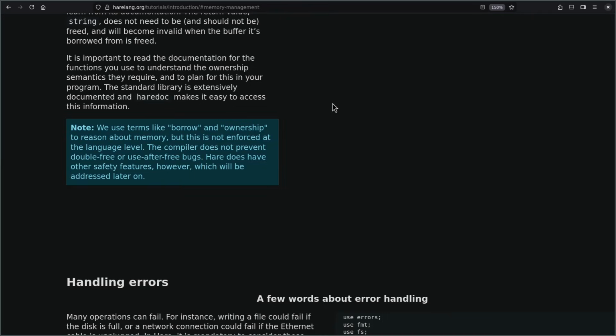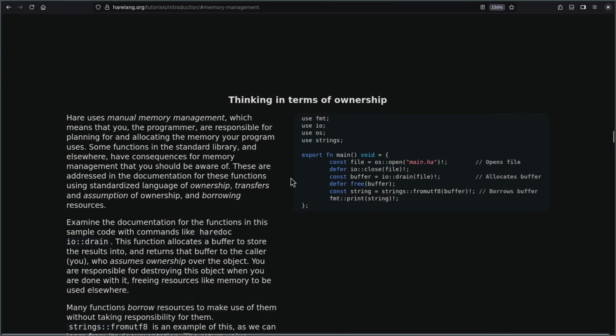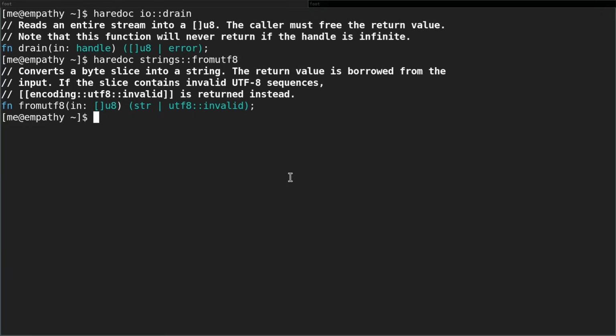The standard library is extensively documented, and HareDoc makes it easy to access this information. And that's one thing I would really like to point out about Hare that I enjoy about it, is how great the documentation is, right? It's really, again, if we jump back over here, you see it's really concise. You can work from the command line, which if you're using Linux and BSD, you're probably familiar with. I prefer working mostly from the command line. Now, of course, you could look up this documentation online if you would like also. It's on the website. If you go to the documentation, you can find the standard library documentation.